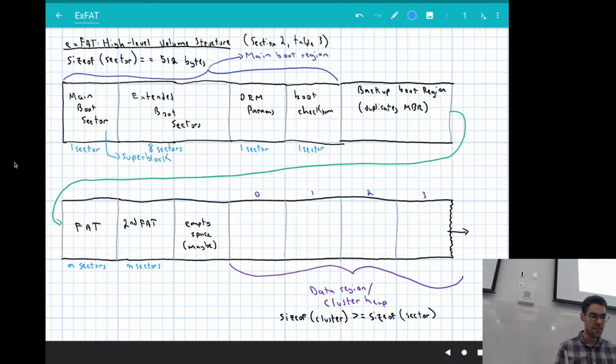So that means that our main boot sector structure is exactly 512 bytes in size. It's not bigger than that, it's not smaller, it's exactly 512 bytes in size.